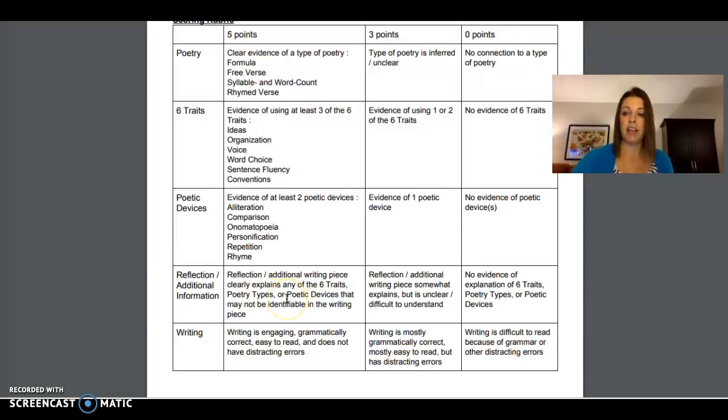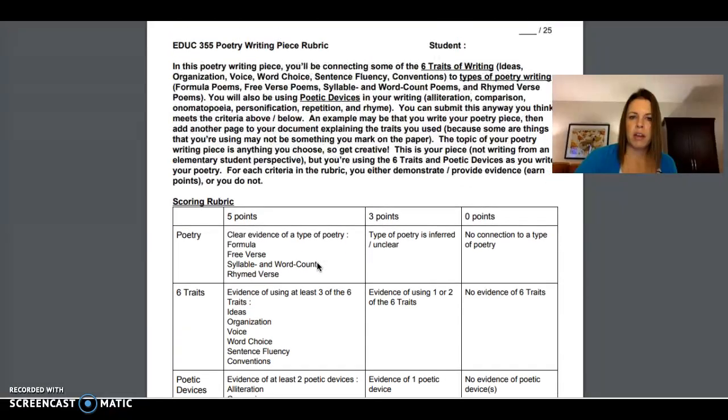If you feel like within your poem it's easy to identify those 3 traits and 2 devices, you don't have to do the reflection piece. But if there's any doubt or any worry that I may not be able to pick that up, I would definitely recommend that you just type up a quick little paragraph to let me know. And then of course, your writing should be engaging and grammatically correct, easy to read, and not have distracting errors. So that is your poetry piece that you are going to be working on and submitting.